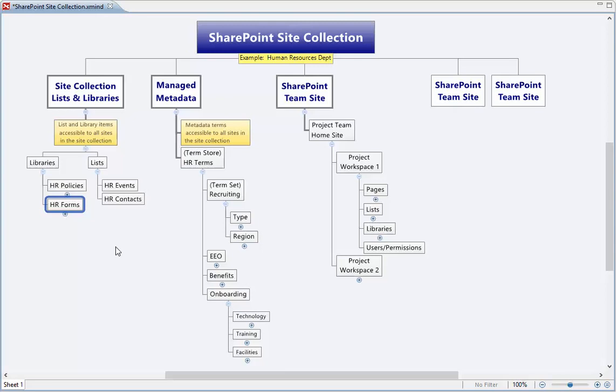So this won't be a big deep dive on managed metadata, but the point here is that managed metadata in this example is being set up as a term store, a managed metadata term store at the site collection level, which is why we have it coming straight off of the site collection. Managed metadata organizes these terms in what's called a term store, and terms can be members of term sets. So we'll walk through that in a moment.